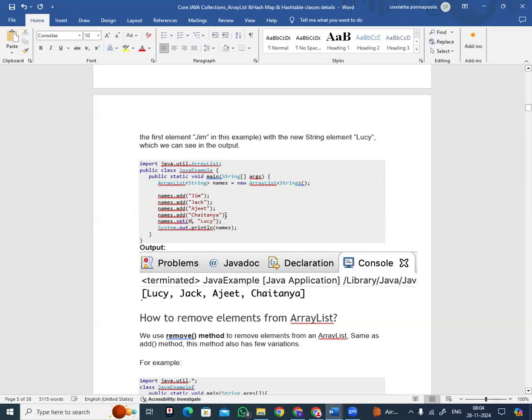So before the set method, as per these 4 elements, it will store like Jim, Jack, Ajit, Chaitanya. So at the 0th position Jim was there. But after using the set method, we are replacing Jim with Lucy. Then the output will be like this: Lucy, Jack, Ajit, Chaitanya. In place of Jim, Lucy is stored. So using the set method, that is how we change an element in the array list.